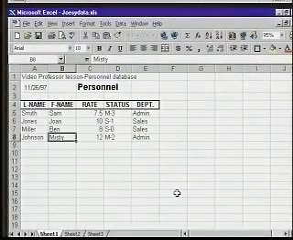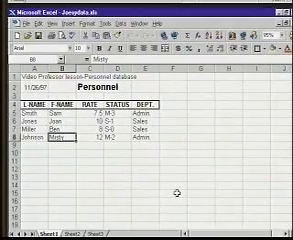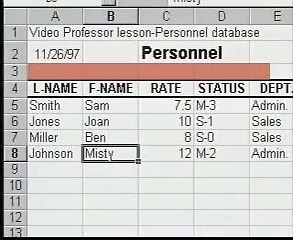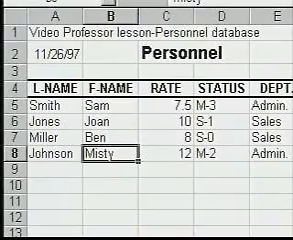Before we explore the data table any further, I want you to notice that we left a blank line between the documentation and the fields row. The blank line is needed so Excel's database tools, such as the data form, won't read the documentation as part of the data table. If there weren't a blank line, the Today function and the personnel title would be identified as the fields row.